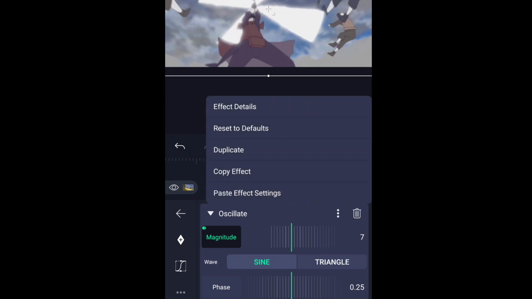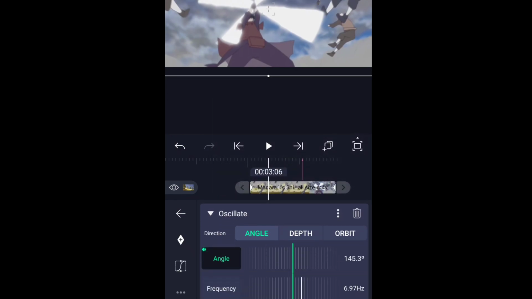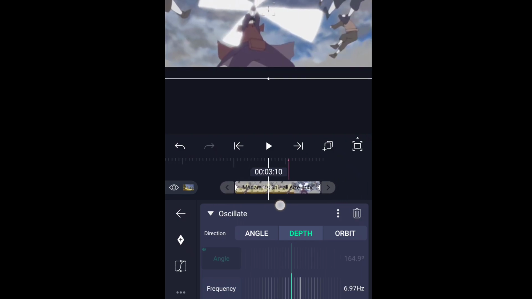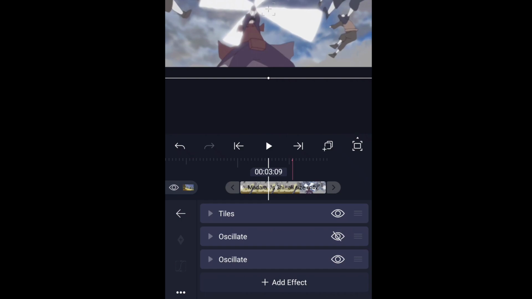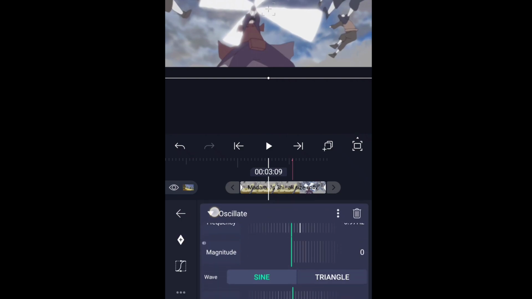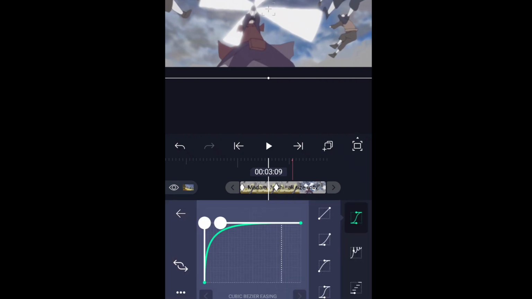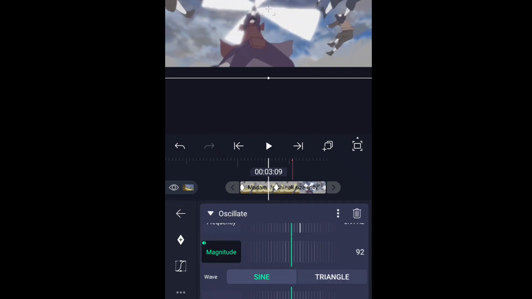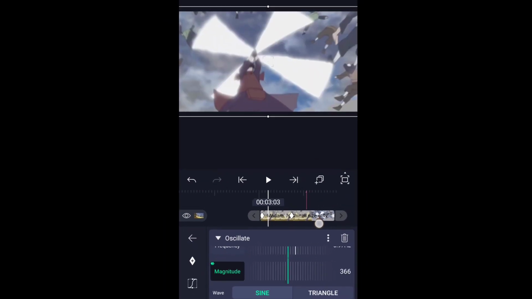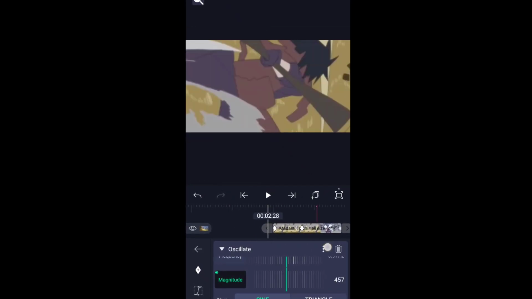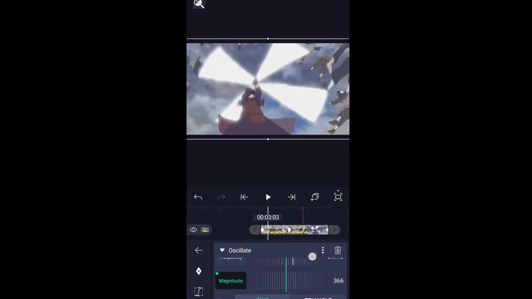Now duplicate this and change it to depth. This oscillate will create a Z shake, you can't see it because of the curve. This also works the same as the standard shake, so just mess with frequency and magnitude, it's not that difficult.